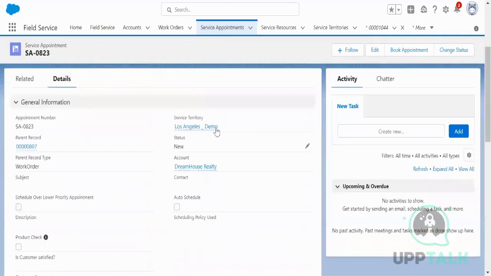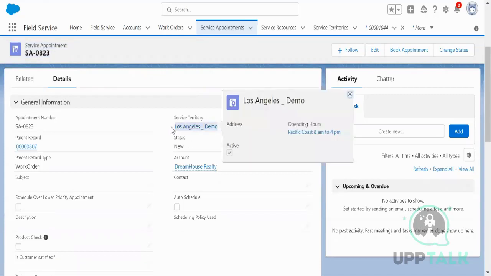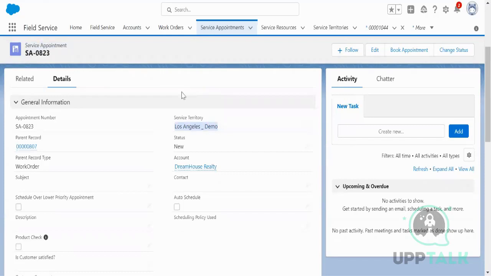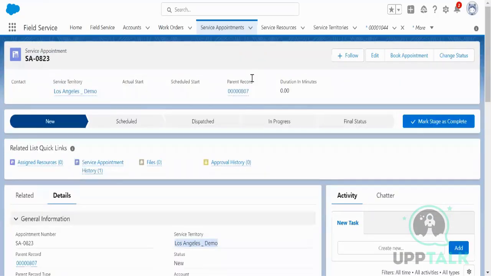Just a second, let me refresh. Okay, look at this. When my service appointment has been generated, the same territory is actually replicated from the work order. This specific appointment has been auto generated from this work order. Look at this. This service territory has been auto populated.